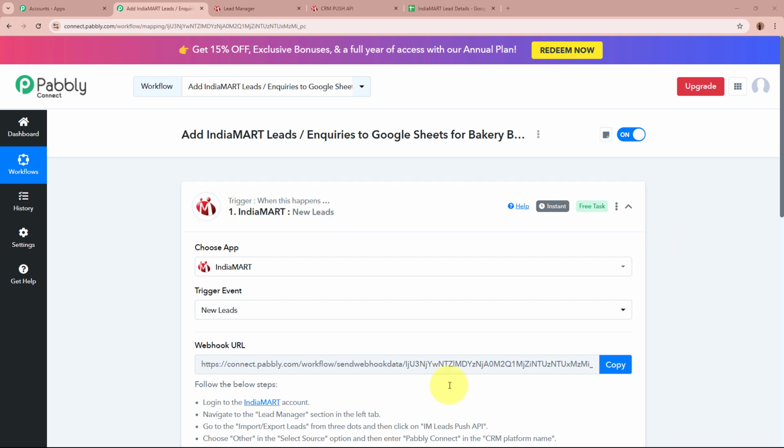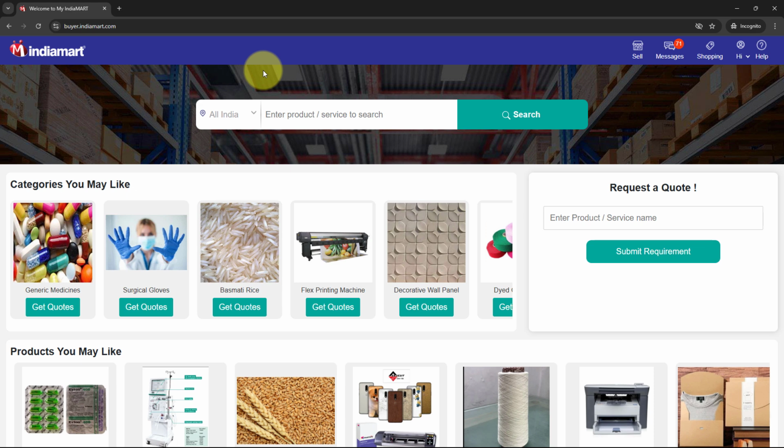Okay, so now to generate the test lead, I'm going to log into my IndiaMART user account, and with the help of the user account I'm going to generate the test lead. For that, I'm going to log into my user account. So this is my IndiaMART user account.